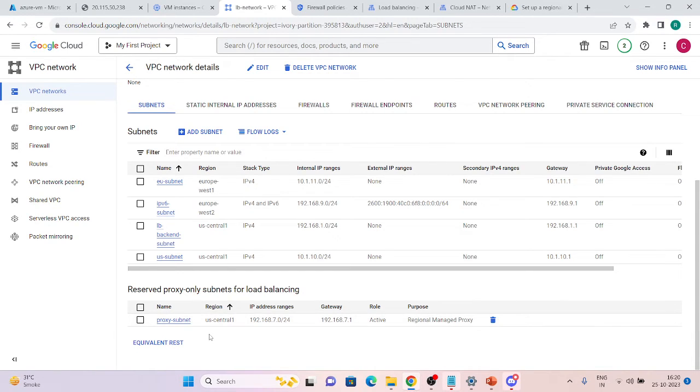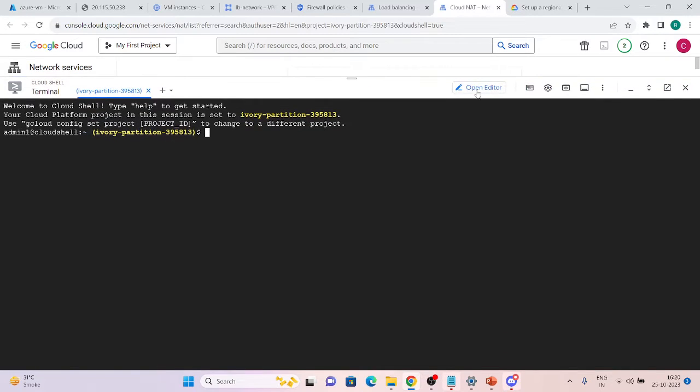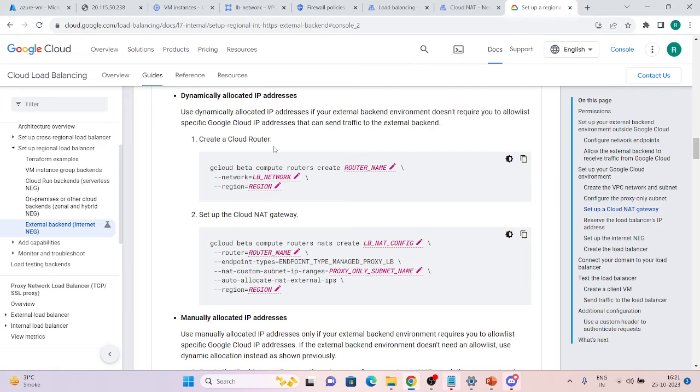Now let's go to our Cloud NAT, which is the next part. Here we will run the commands via Cloud Shell, because I have tried to create it with the console, but it doesn't work. That specific thing which we need to create doesn't work. So these are the commands. You can check out this page also. If you go to load balancing, you will find external backend. It is in preview right now. Maybe it will come to general availability soon.